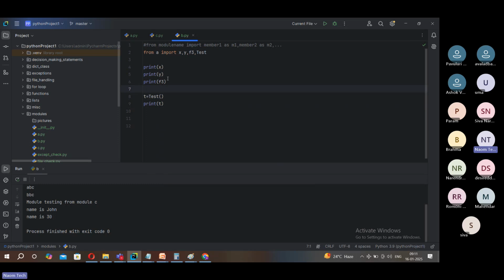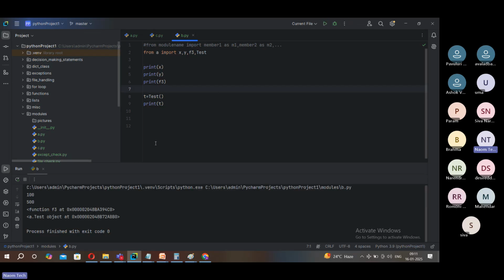Remaining all are not loaded to your symbol table or your program table. Okay, now run this. See here, this is from import. You can see this is a function. We are not calling the function, right? See, if I am just printing the function here, remove this. F3 is a function call, right? You can directly say F3. And now you run this.